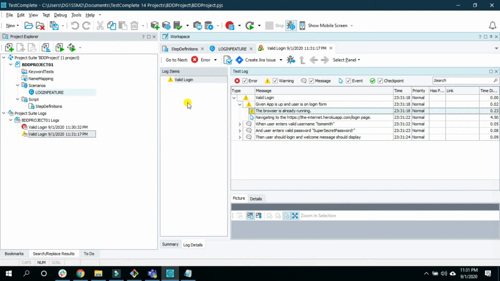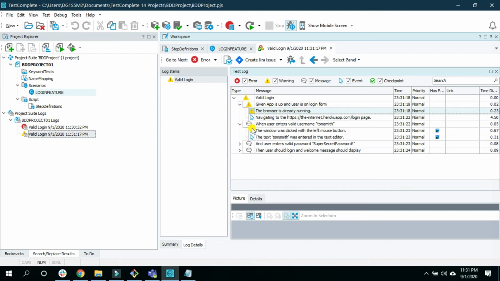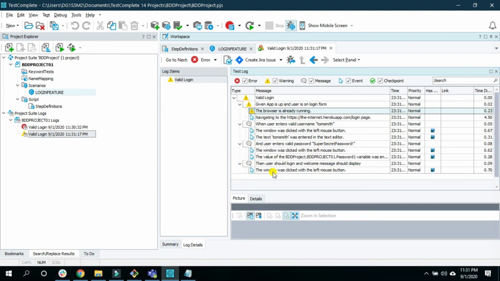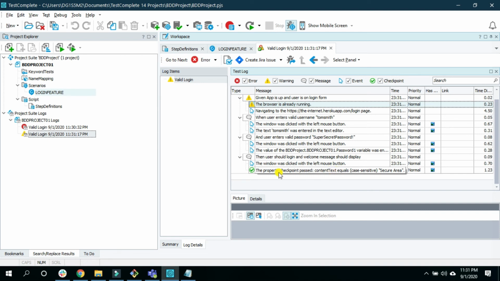And as you can see, the automation ran through and it gave out a little warning, which is nothing but the browser is already running. But other than that, as you can see, our test got passed when the user enters valid username Tom Smith and super secret password, and last the assertion that once the user was logged in was able to see the secure area as a title.